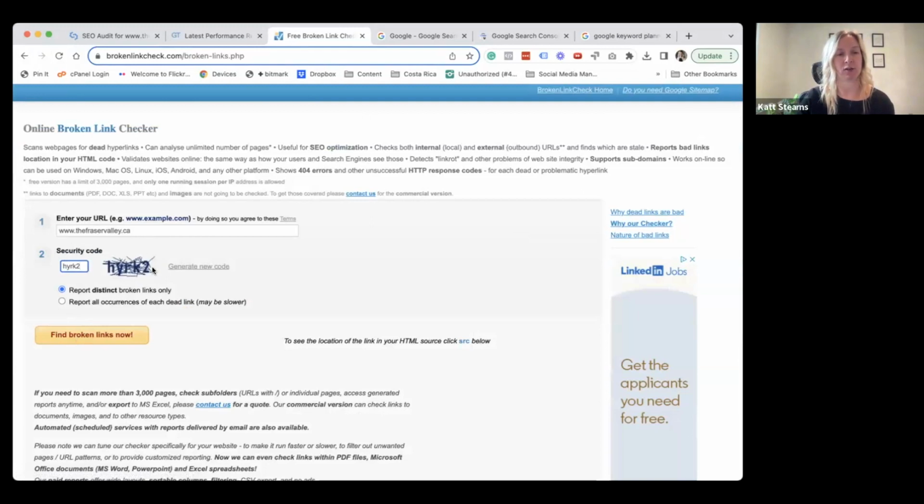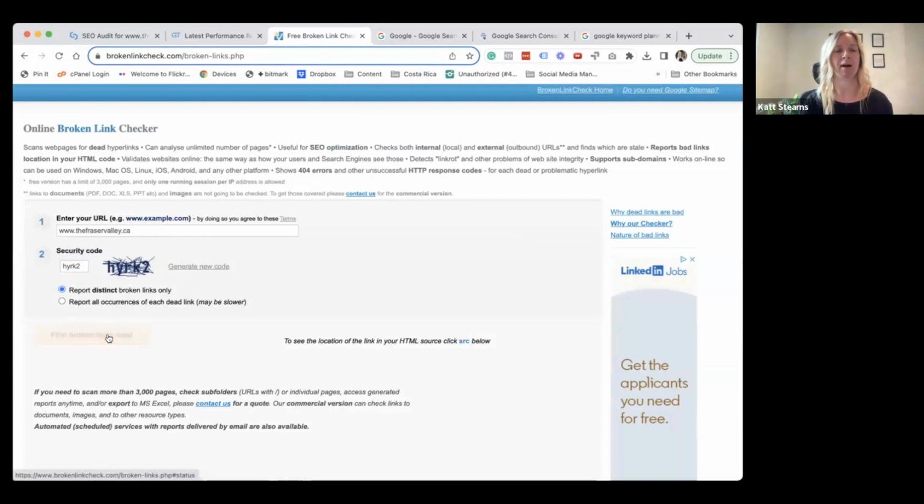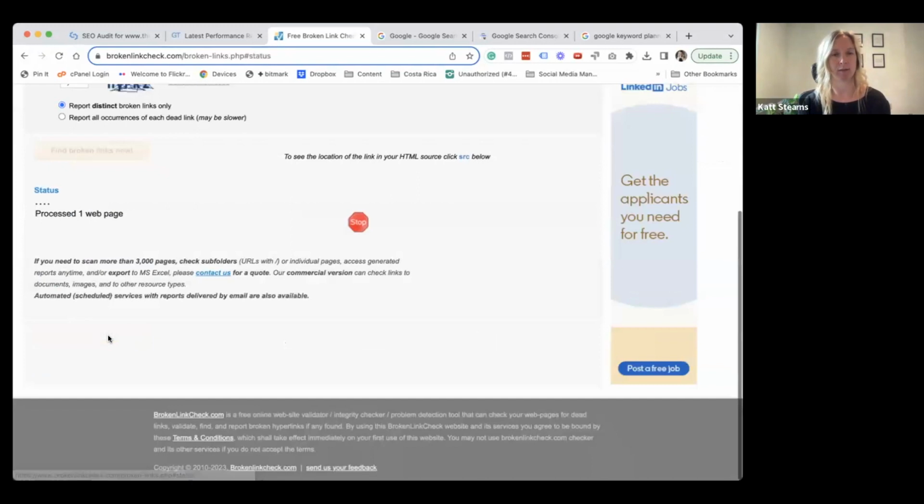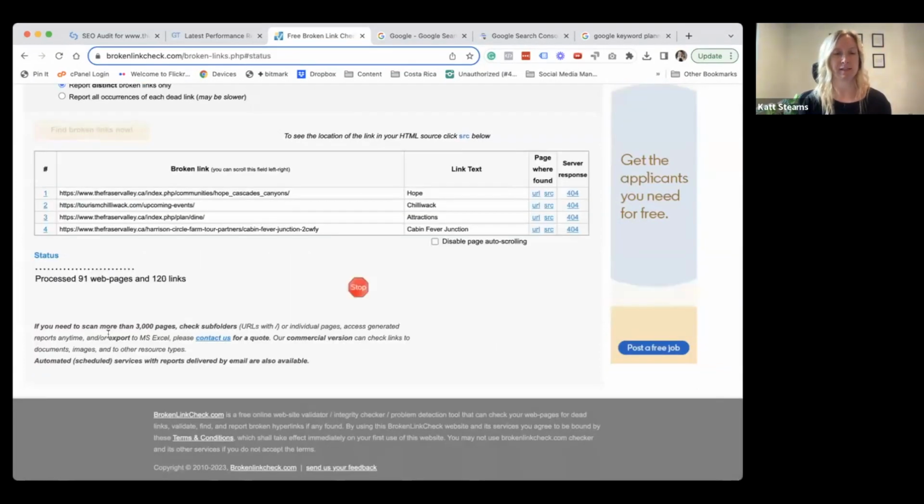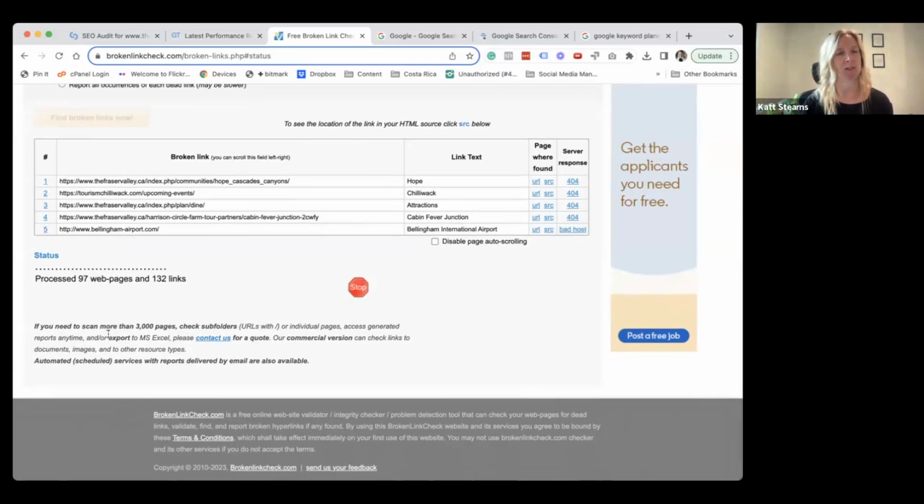We're going to enter in the security code just to make sure it knows we're not a robot, and we're going to run our report. Okay, so now we've got a few links that we can see here that are starting to show up. This can sometimes take a bit of time to go through, especially depending on the size of your website.